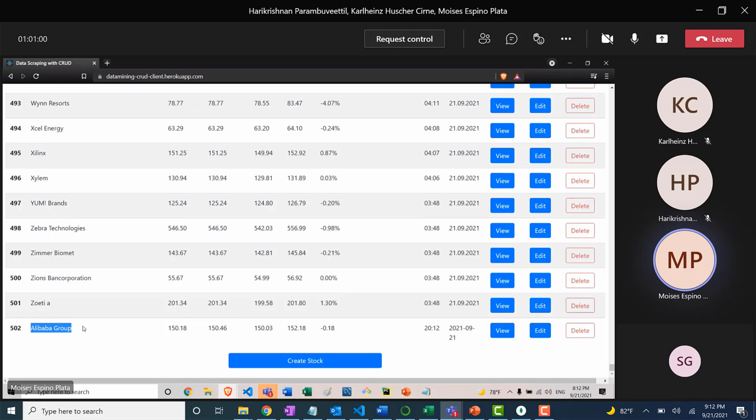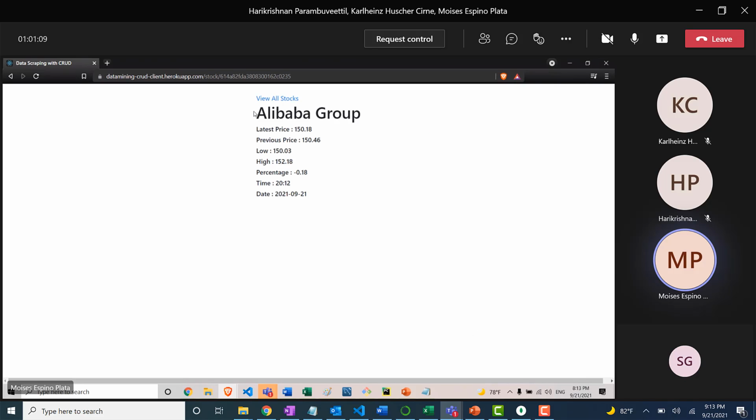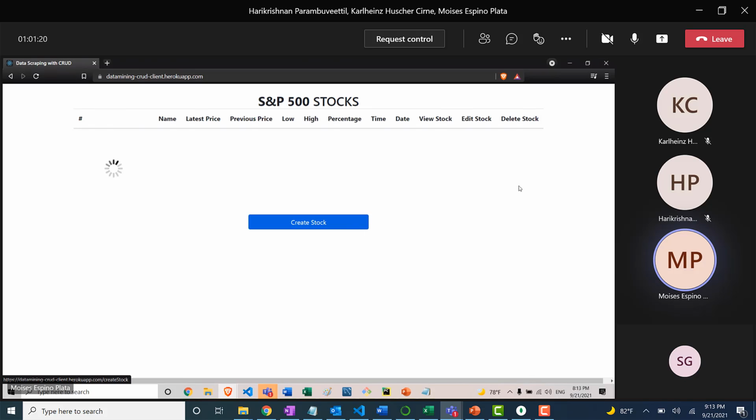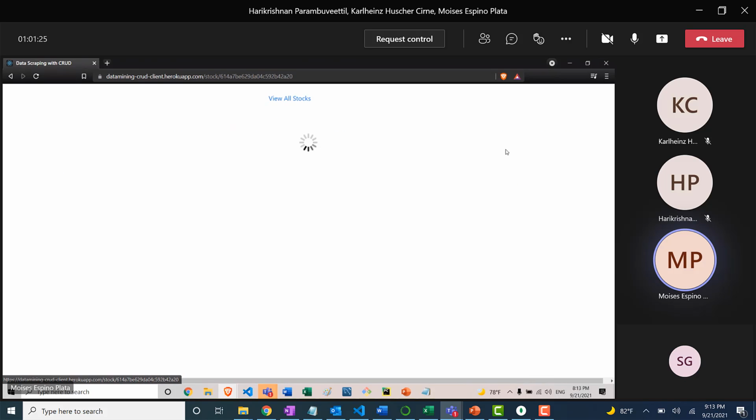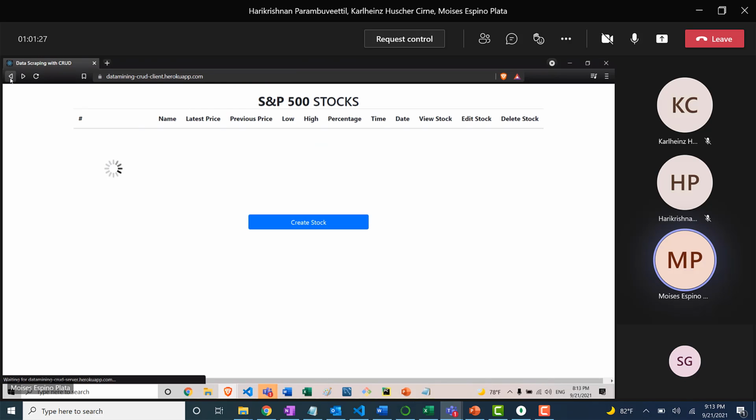So now for the second operation, let's view or read this record. We just press the view button, and here we are going to get a summary of the stock that we wanted to see. In this case, we are just seeing the Alibaba group, and that's all for the view. We can also do that for the first item, and as you can see, this is the general information.